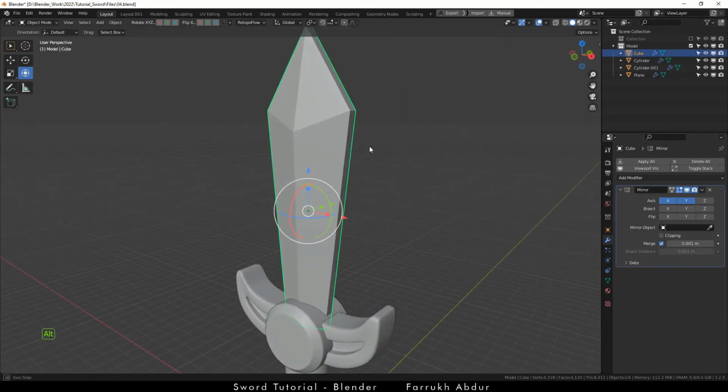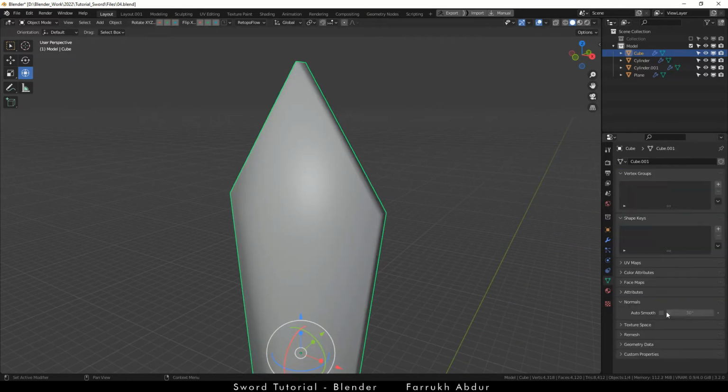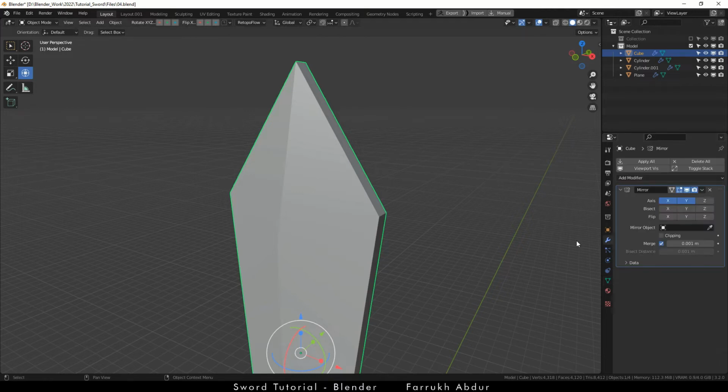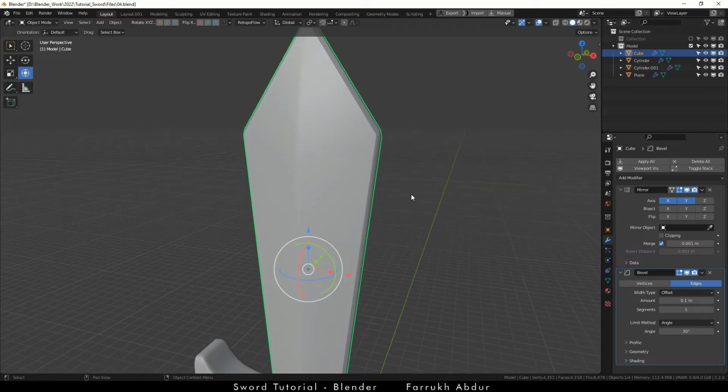Now we are going to focus on the sword blade part. We will repeat the same steps as before. First, smooth shade, then turn on auto smooth, and then add a bevel modifier.